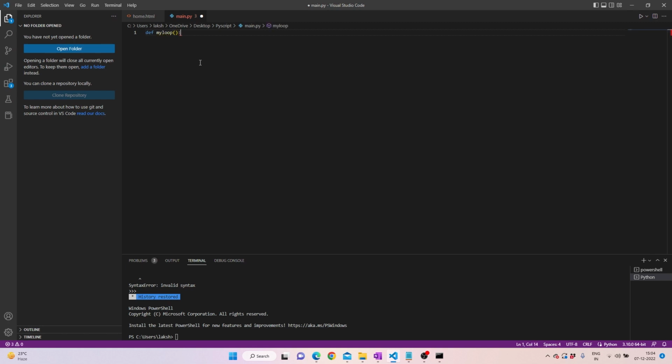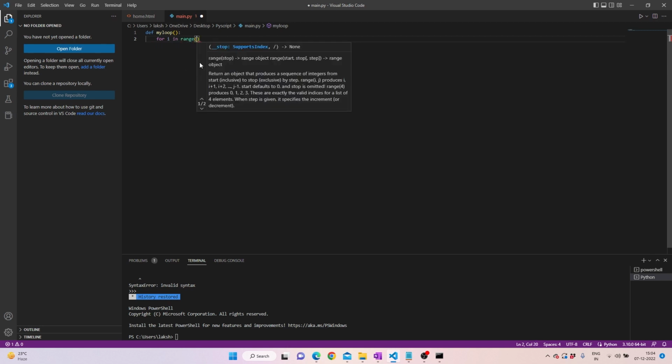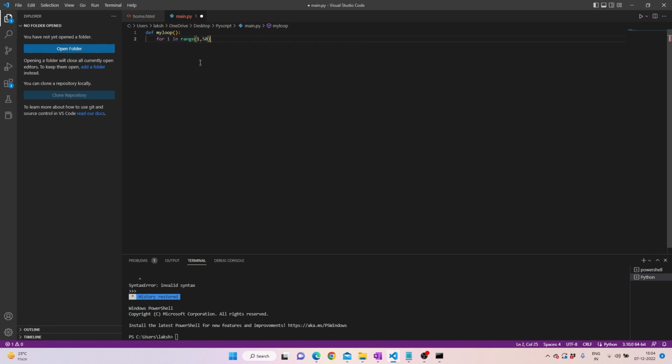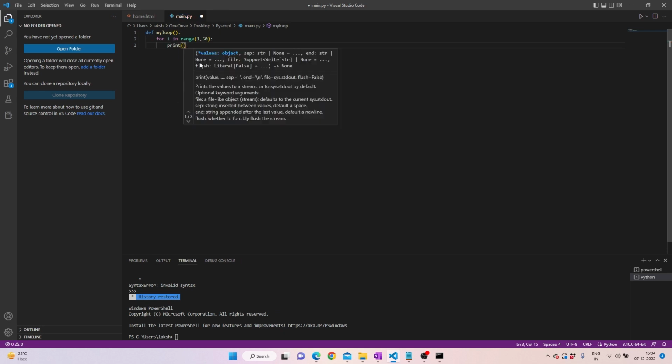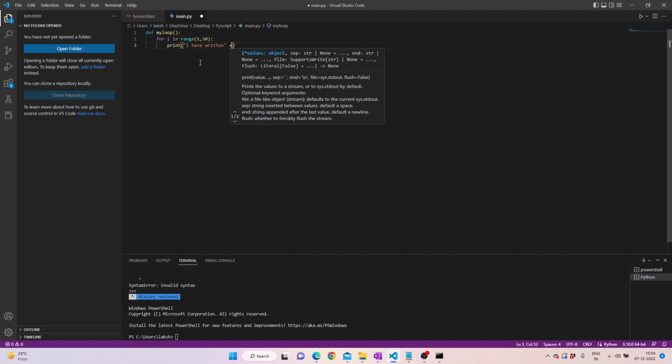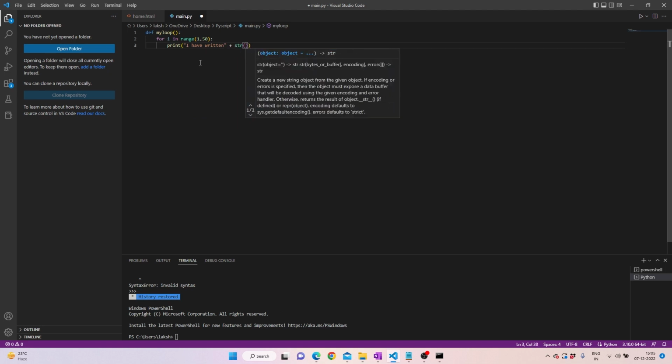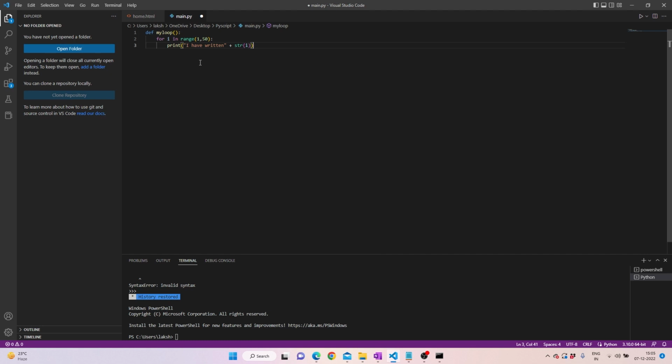So what you can do is define a function here, again, my_loop, close it, and then go here and write for i in range 1 to 50, and then you can write print. And let's do a little complex stuff. What we can do here is write I have written, and then plus str to convert the integer into a string, and that's all. So now we have to call this loop. You can write my_loop and Ctrl S.